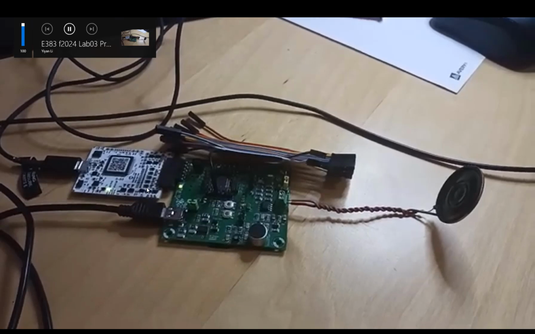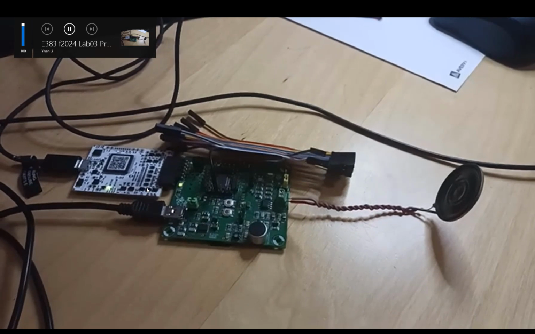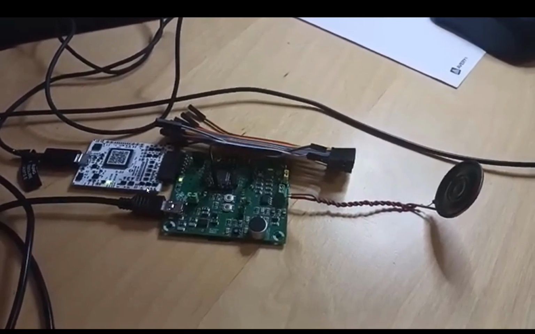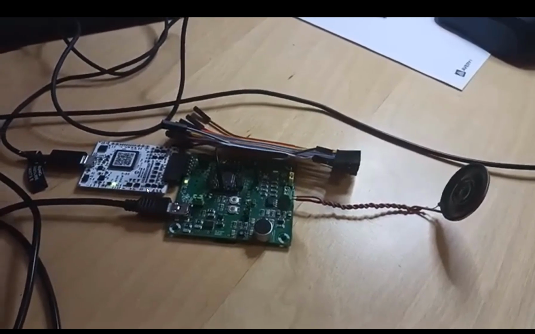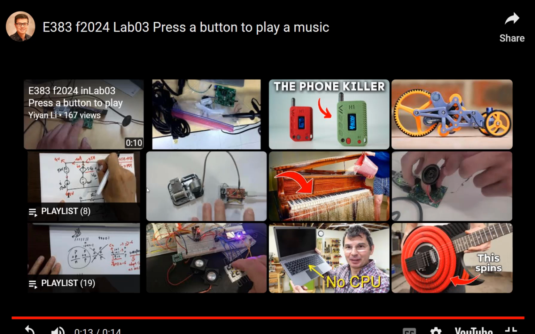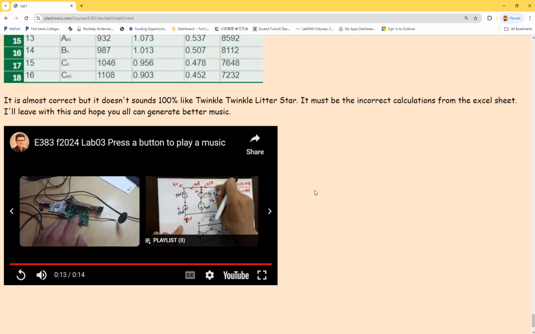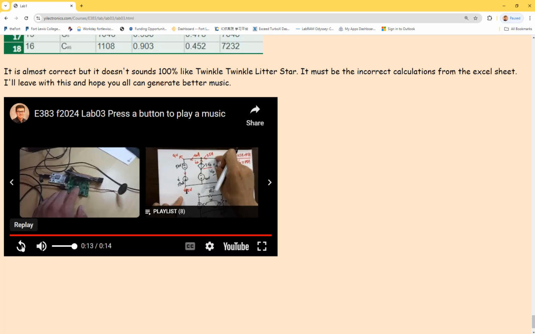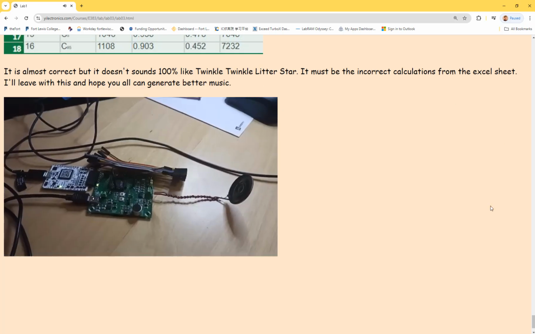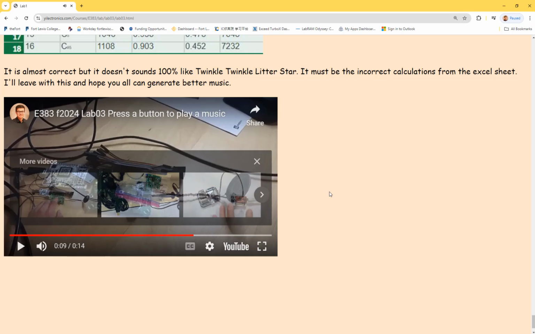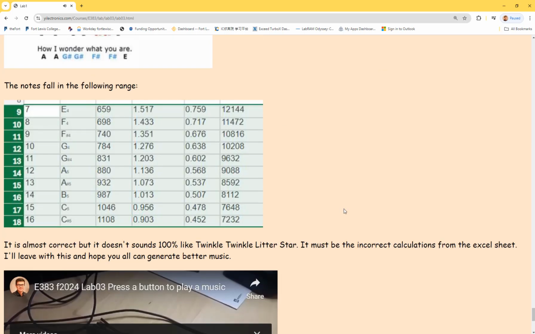Let's see what you're expecting. Twinkle, twinkle, little star. Not exactly, but. I know it was not accurate because I didn't insert that delay in between. Anyway, something was wrong. Don't blame me on that.